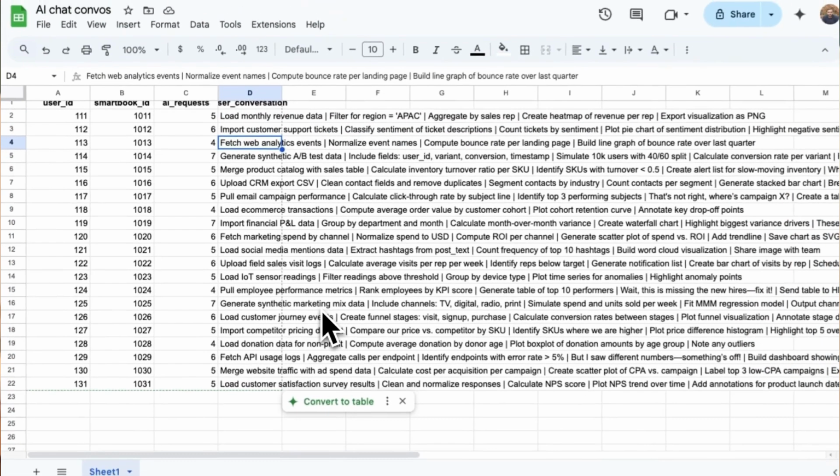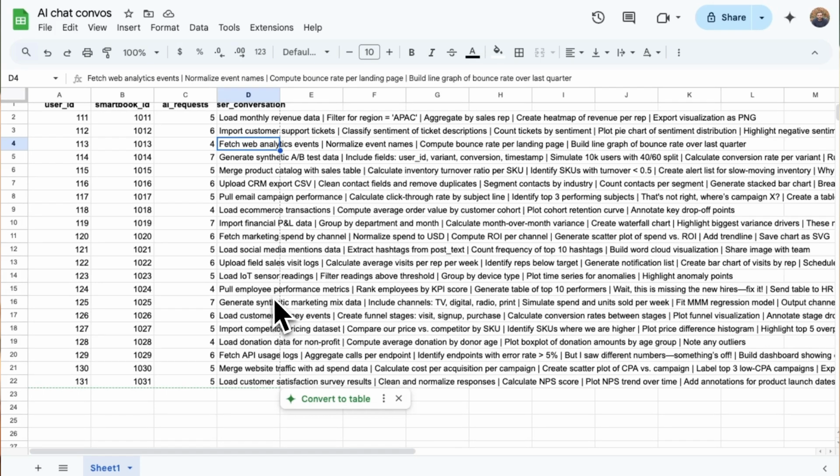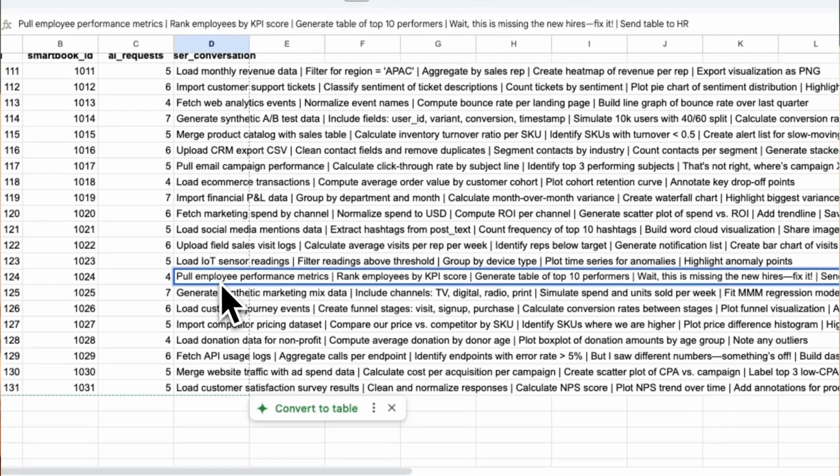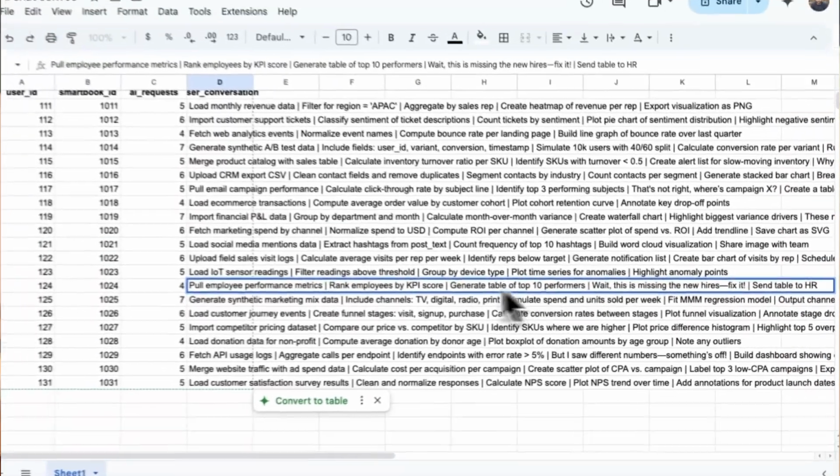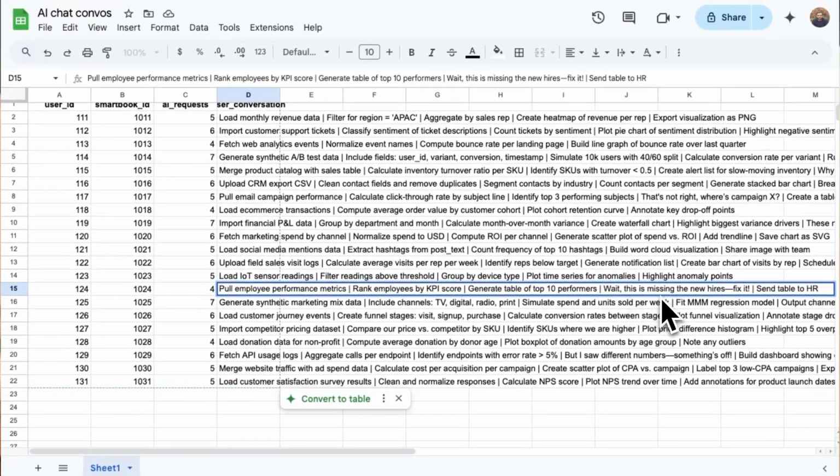And sometimes the user gets really frustrated. As you can see here, if I didn't have AI, it'd be a ton of work to comb through this, but we don't have that much data, so I can take a glance. Okay, so here, for example, you can say, "wait, this is missing the new hires, fix it!" Clearly, the AI didn't behave the way the user wanted in this case. And that's good to know.